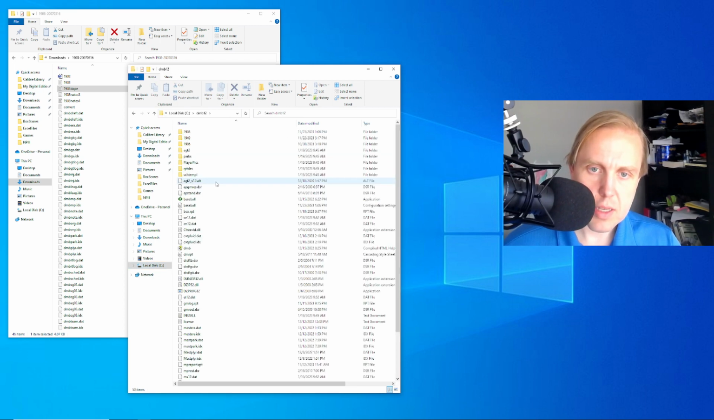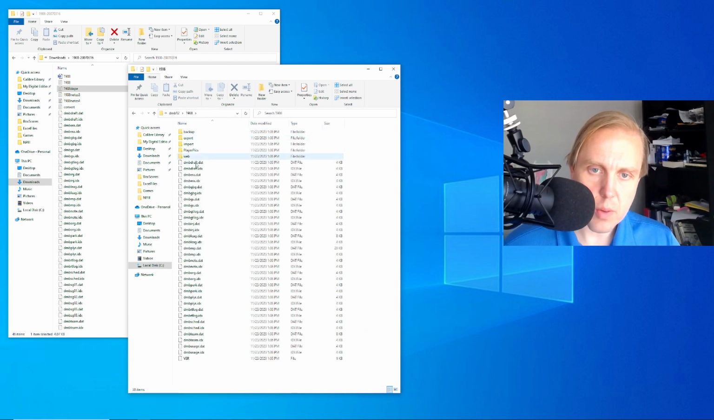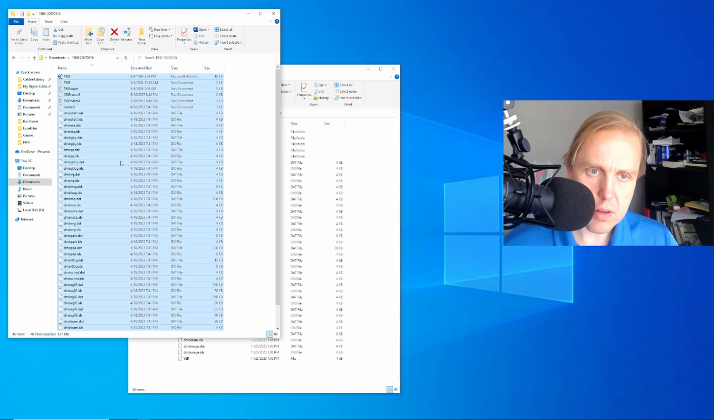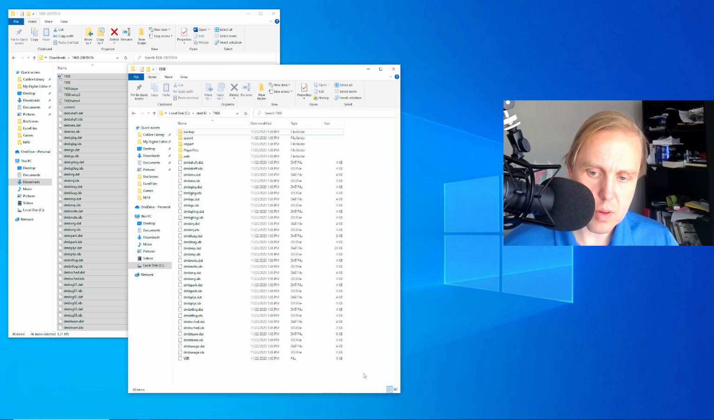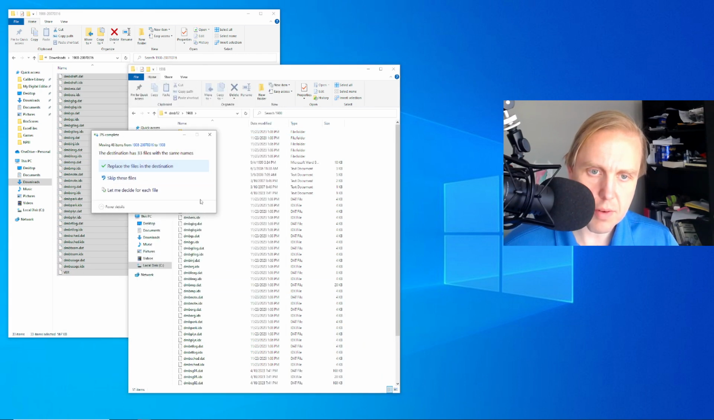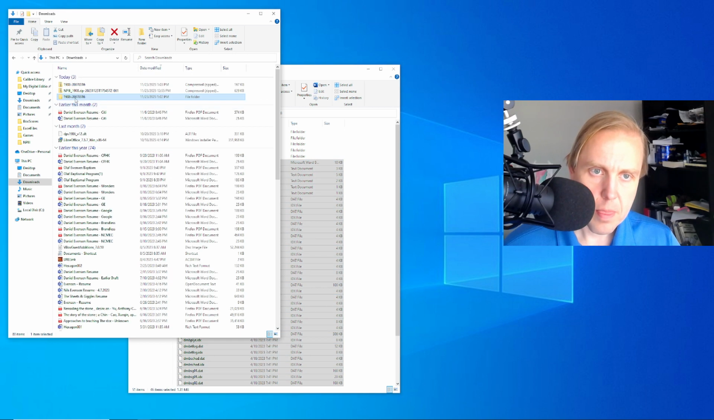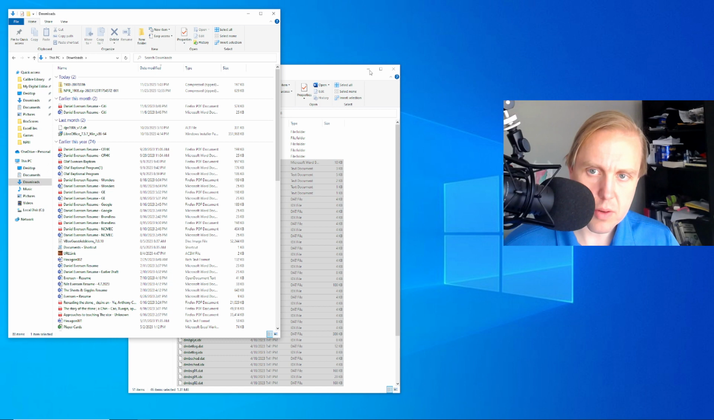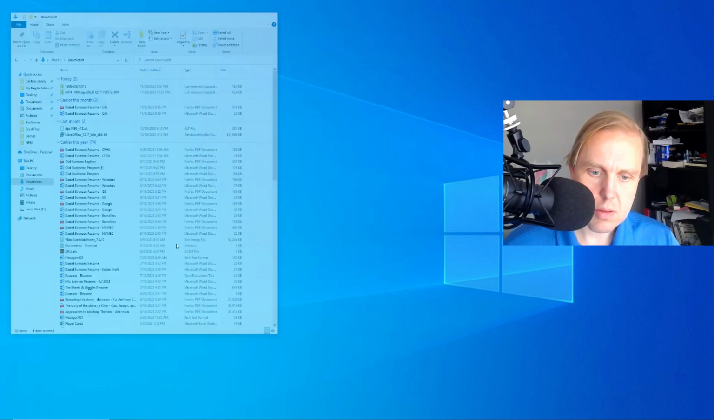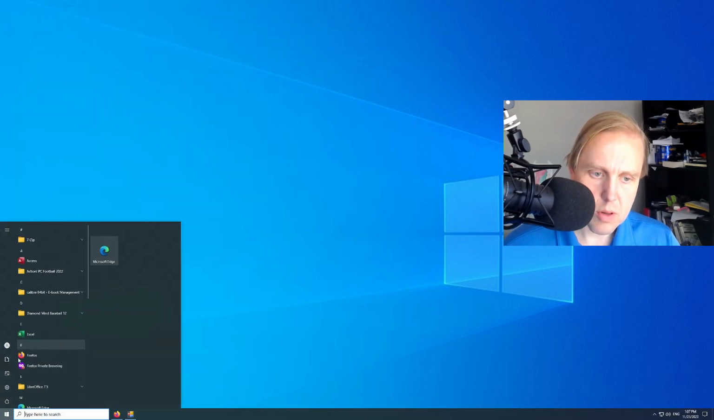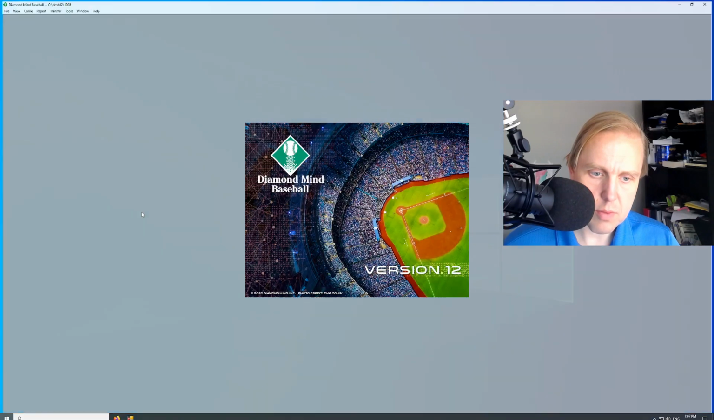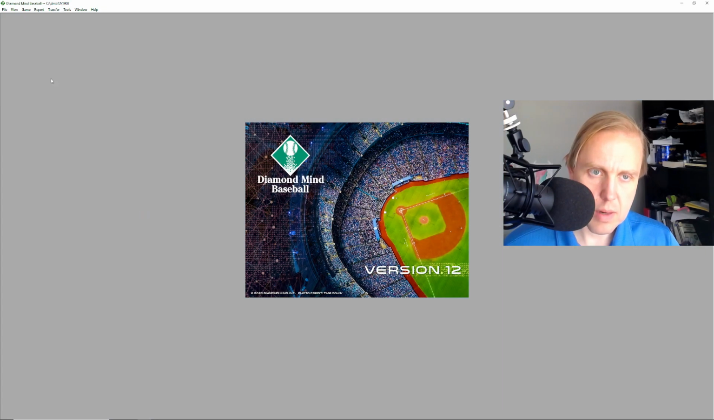I have to open up another window because it's Windows, no comment. And then I go over to DMB 12, and then we'll go to 1908, and see there's some of these files there already. What we want to do is take all of these files and copy them on over on top of everything. Replace the files in the destination directory. Then we will delete the old directory, close out of this, and now we will go over to Diamond Mine Baseball 12, Baseball, and see what happens.